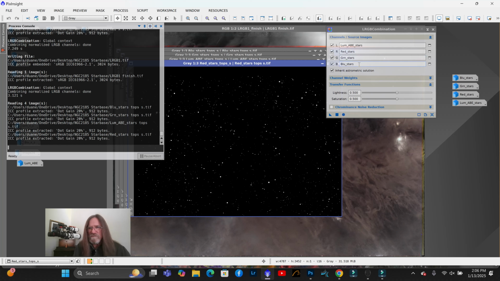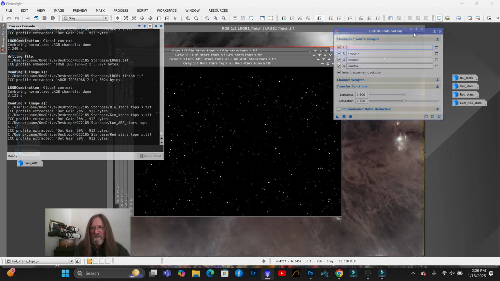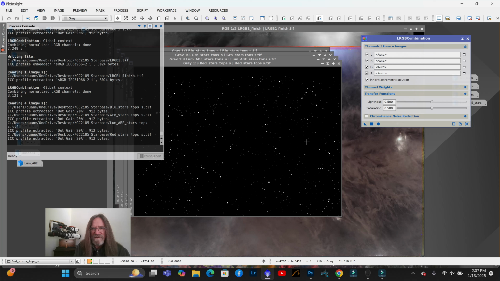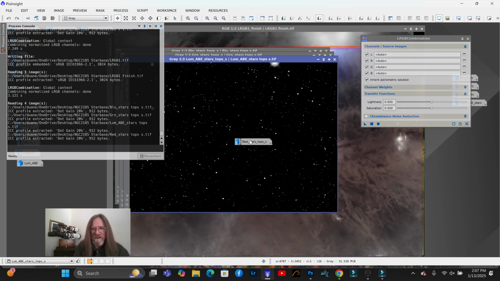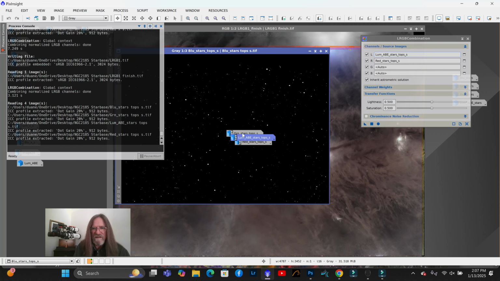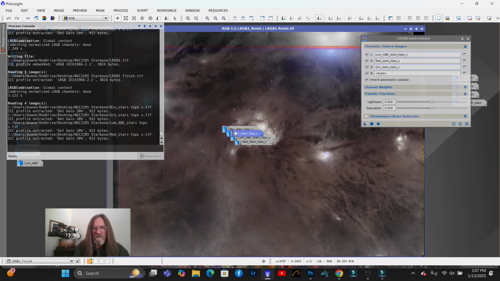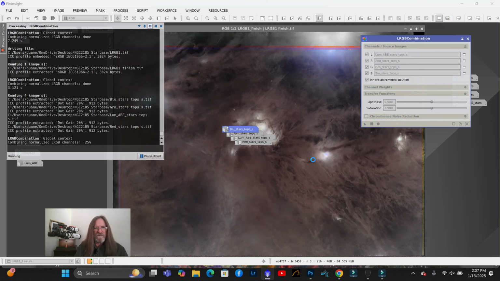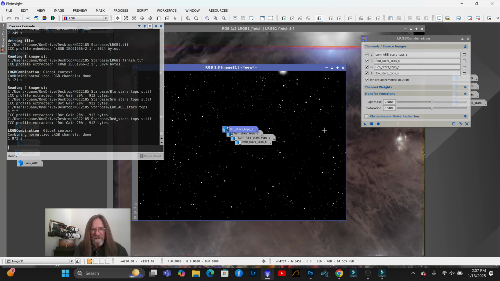Now we are going to combine these as we do any color image. These are in grayscale right now. So let's iconize this down and put them in their place here. This is our loom. And take care to get them in the right place. Green, blue, and done. We'll hit this and get our first star color image. All right.